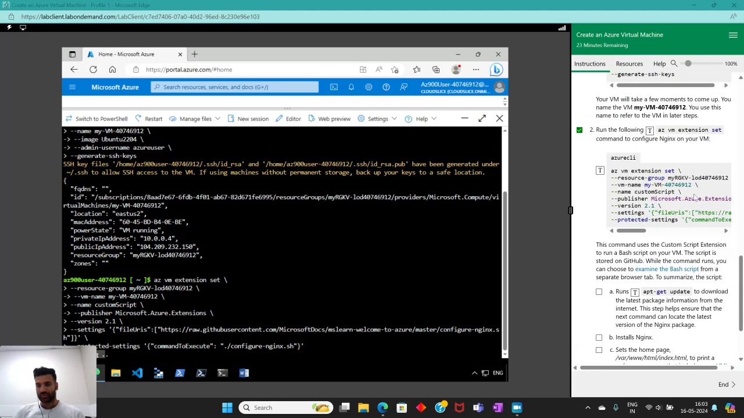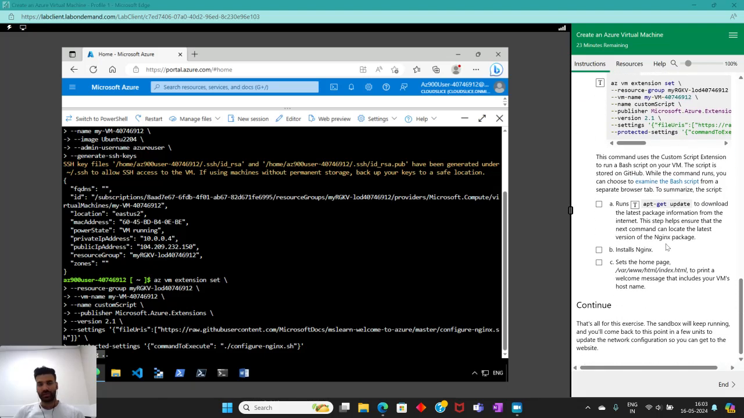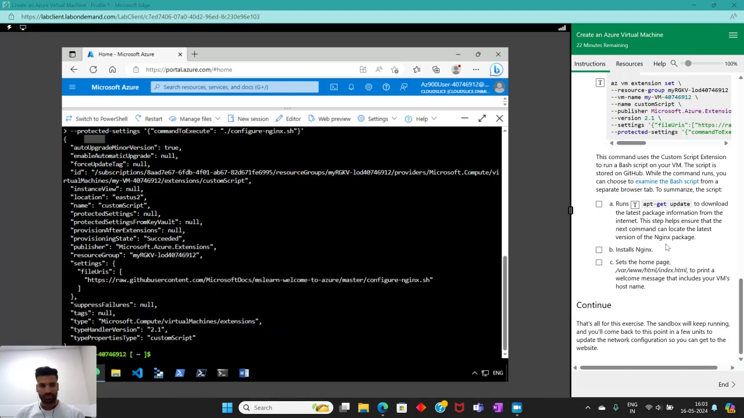So after this, the web server will be installed, and basically we have created a Linux virtual machine. Inside this Linux virtual machine, we have created a web server. And then this lab is completed. So yes, I think we have installed it. Yeah. So its provisioning state says succeeded.